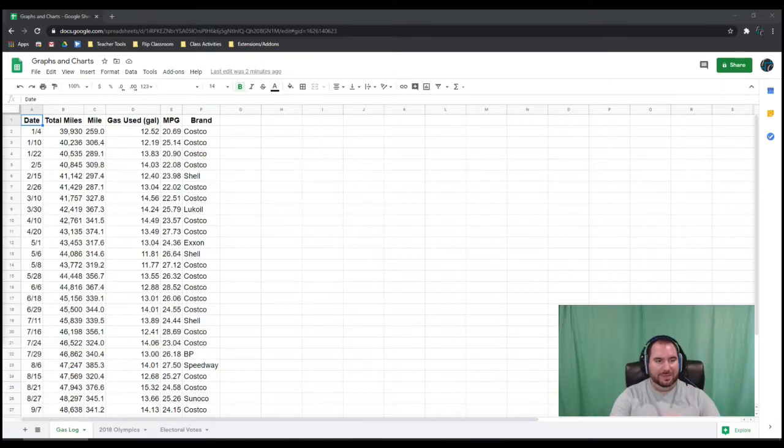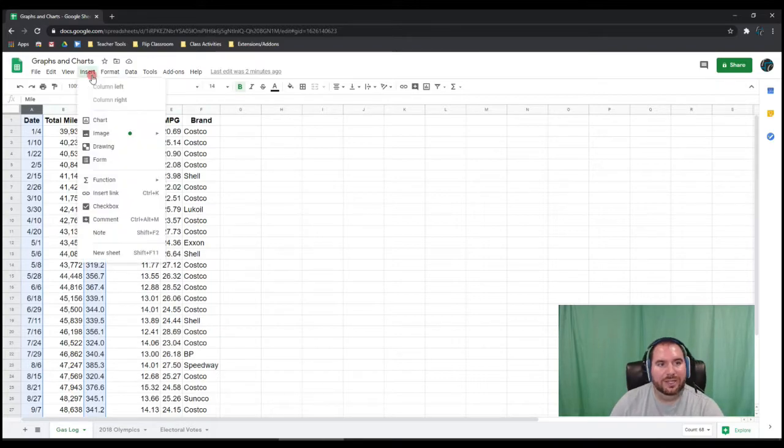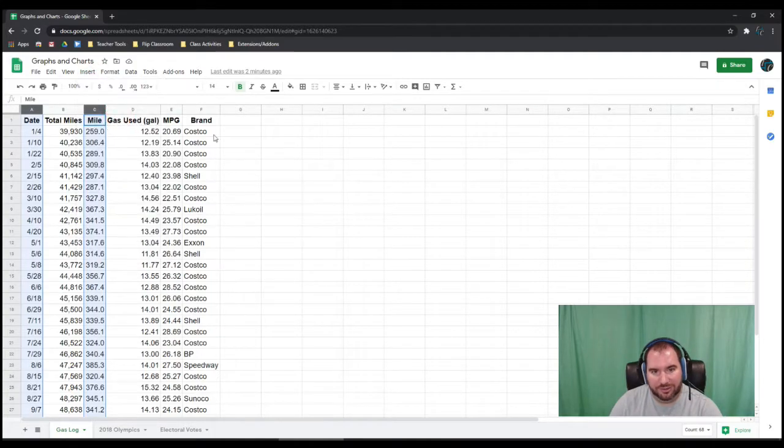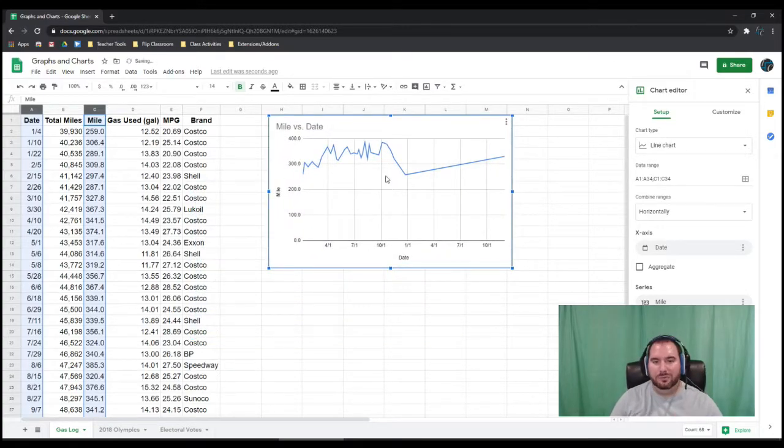We've got our famous gas log data set. And if you don't know how to make a graph, we'll go through it real quick for you guys. What you generally want to do is pick a column or two depending on the type of graph you're making. So I'm just going to go through these two. And you're going to go Insert, and you're going to choose Chart. And it's going to default a chart style for you based on whatever it is you happen to be using.